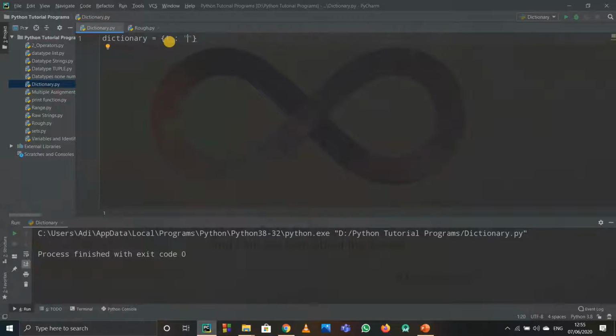Suppose I am creating a menu for a hotel. So suppose I write 1 as a burger. Mind the spelling. And after that I separate every key value pair by a comma. So see, this is my first key value pair. The first key is 1, and its value is burger. This is the first key value pair that I have written.